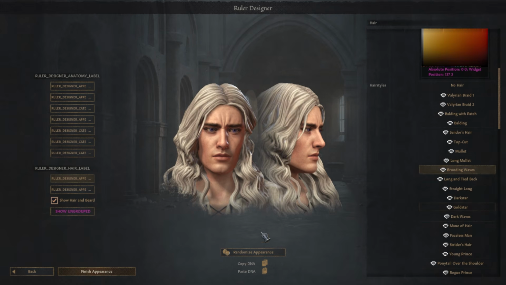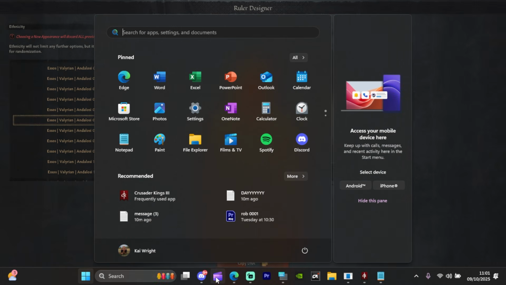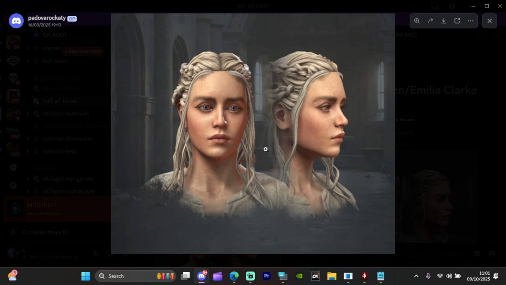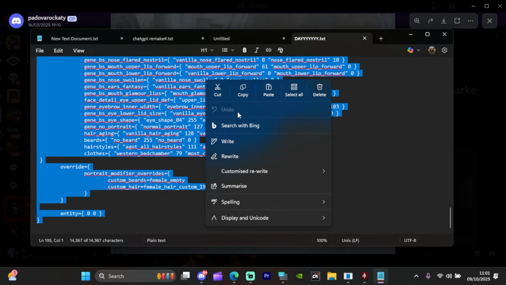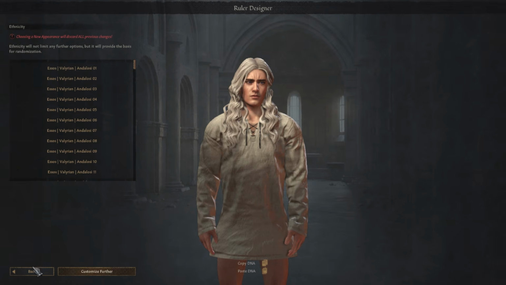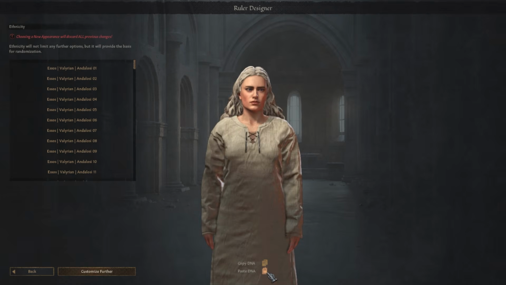Let's say, for example, you don't want someone that's currently in the game. You go to Discord, you download Daenerys, and you want Daenerys in the game. Okay? So I've already downloaded it. This is her. We can copy this, and then we go back to the game, and make sure it's a woman because it won't look like her otherwise. Wow, look at Aegon as a woman. Wow. Don't make it weird.